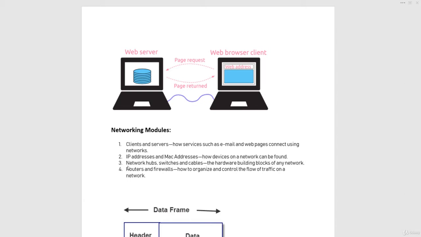And you can see the third building block, which is the network hubs, switches and cables. We have these connections in order to support the networking, and it is the hardware building block of any network. The next one is the router and firewall, which organize and control the flow of traffic on the network. The router gets the information, and based on that information it controls the flow of traffic on the network.